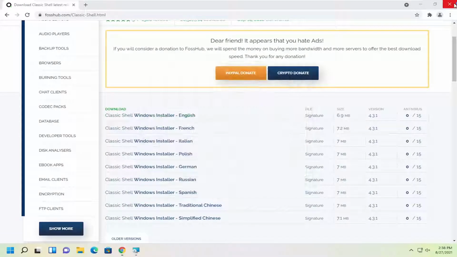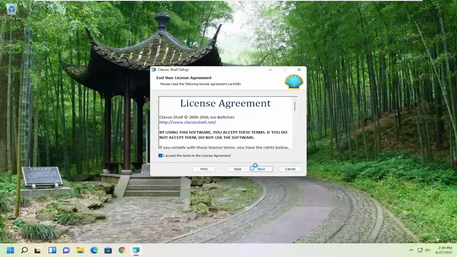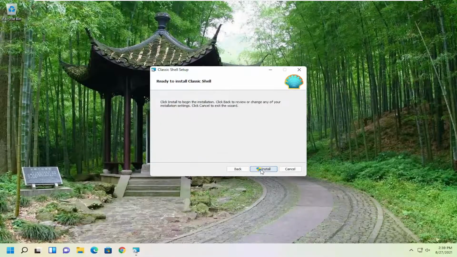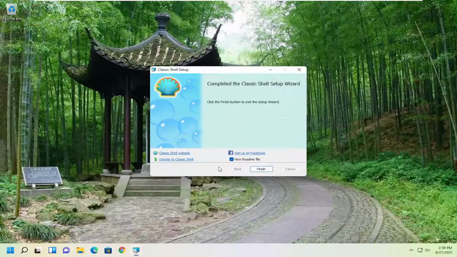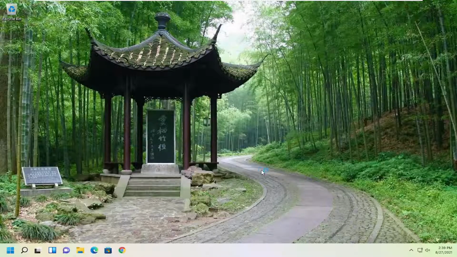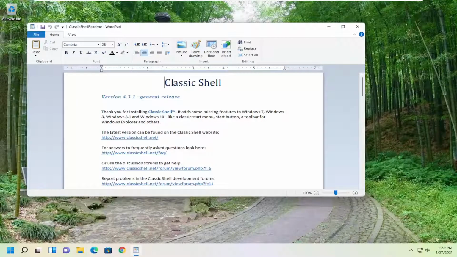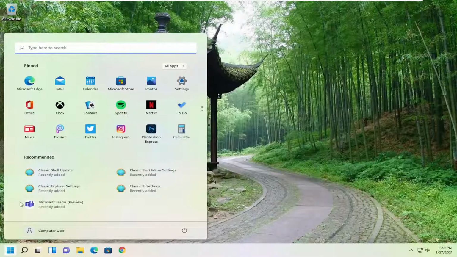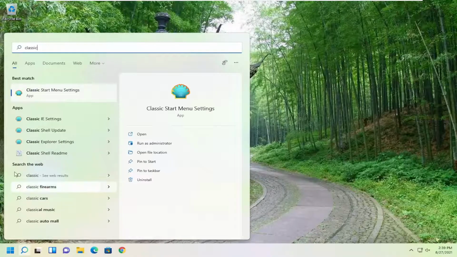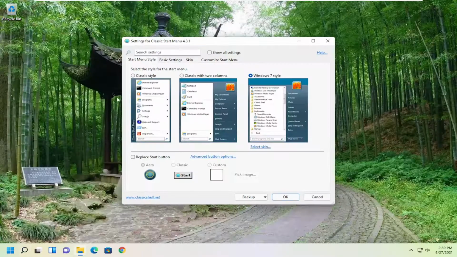Select Next, and you want to agree to the license terms. Select Next again, Next, and then Install. Select Yes, then select Finish. And close out of here. And now you want to open up the Start menu. Type in Classic. The best match should say Classic Start menu settings, go ahead and open that up.